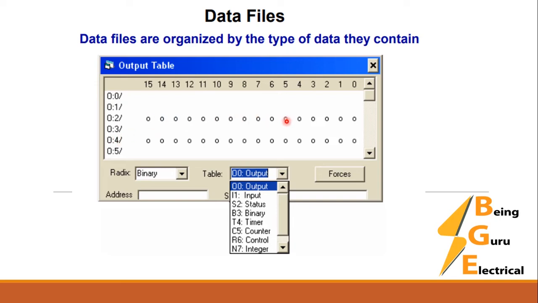But anyhow, this O:2 is the data register. O:0 and O:1 are defined for the built-in memory, and you cannot change this output. Only our memory starts from O:2, O:3, O:4, O:5. So this we will discuss later in the real-time software.